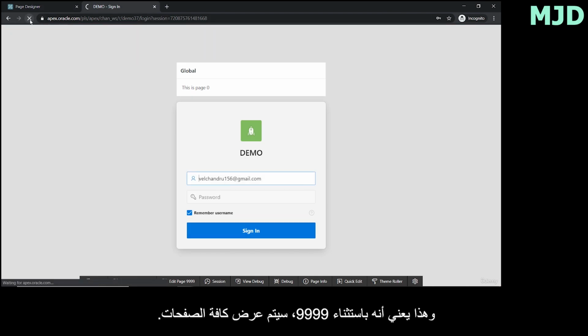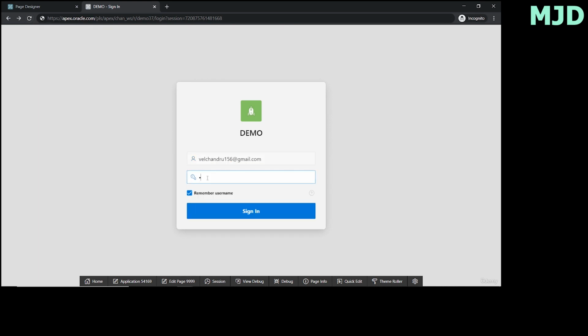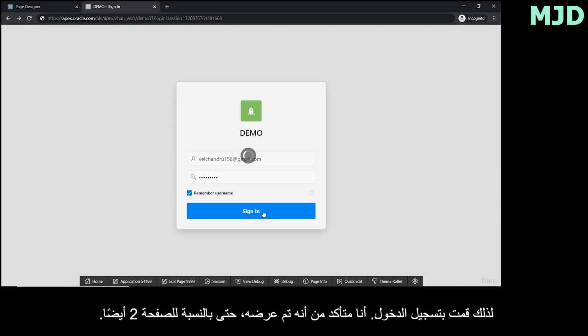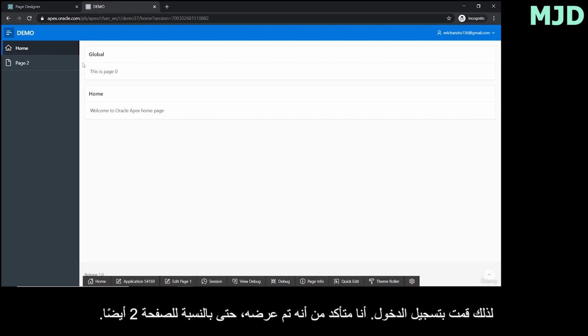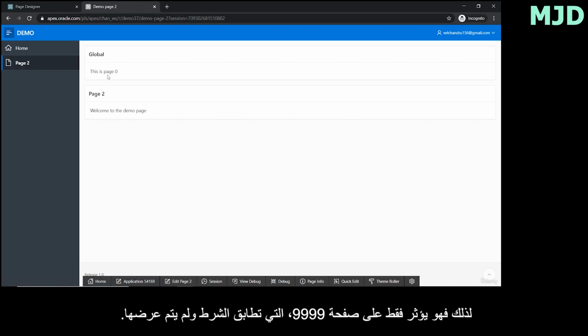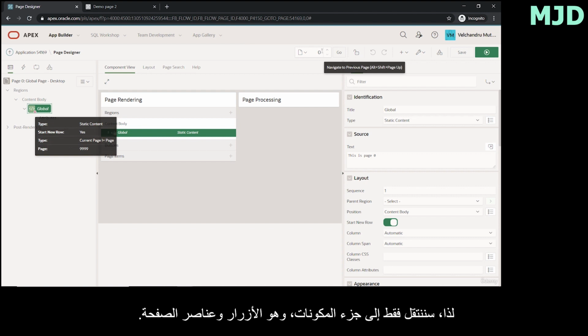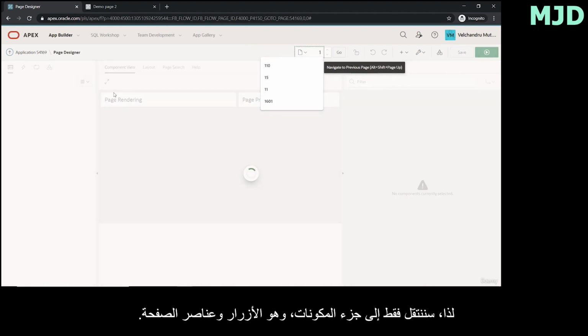As you can see, it works well, but we'll just cross-check. So I'm signing in. I'm sure it is rendered even for page 2 as well. So it's just affecting the 9999 page, which matches the condition, and it's not rendered. So we'll jump into the components part, which is the buttons and the page items.